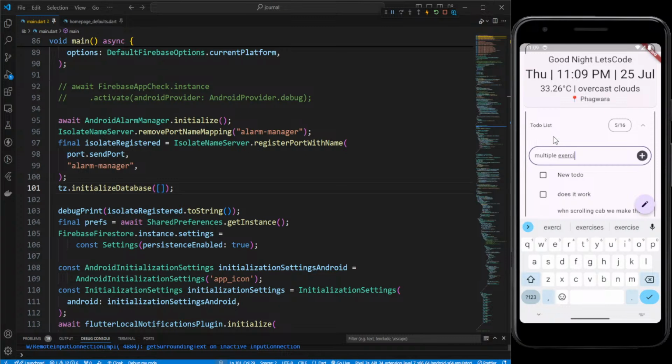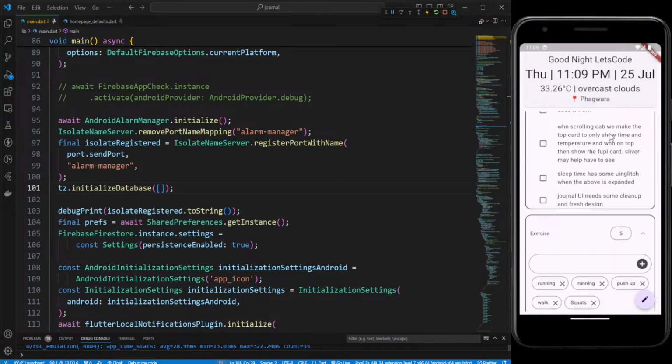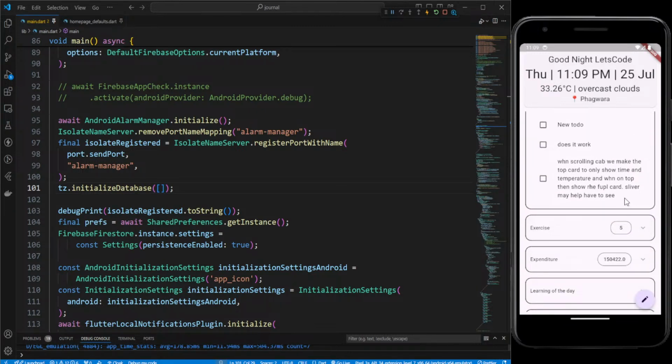Multiple exercises, same exercise, or duplicate. We'll do something like remove duplicate exercise. This should wait, and exercise also working.